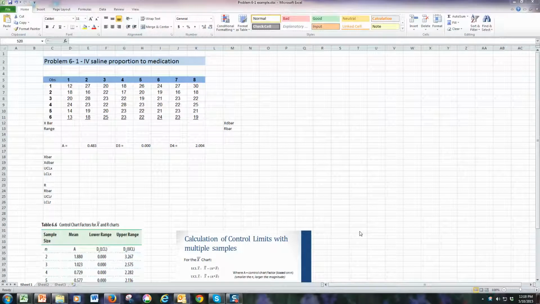Hello, we are going to do X-bar and R-bar charts for problem 6.1 in the Ross book as an example. And what I like to do is set up things so it's just easy for me to grab my data for the line graph. So you can see down here I put in the information that I'm going to need to make the X-bar chart and the R-bar chart with our mean and upper and lower control limits and so forth.